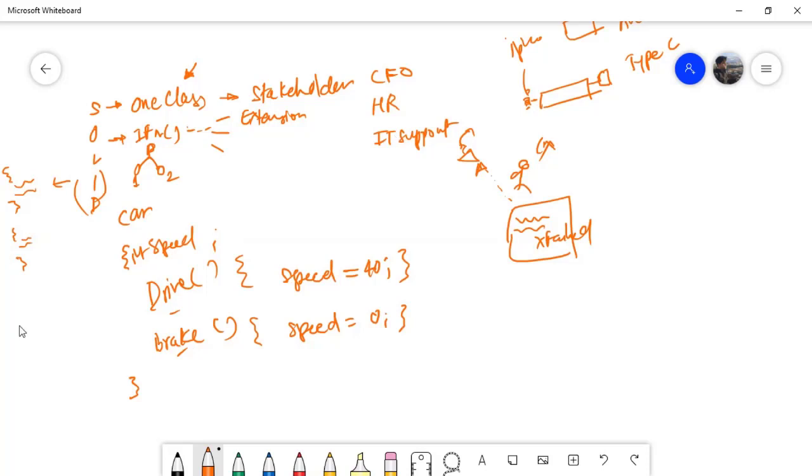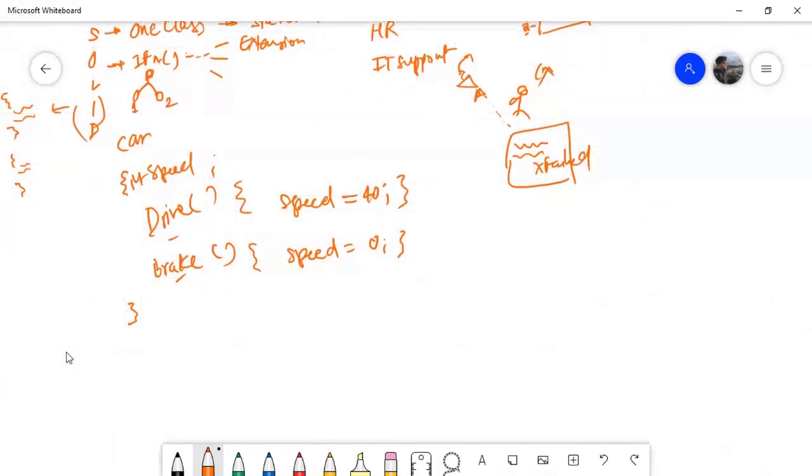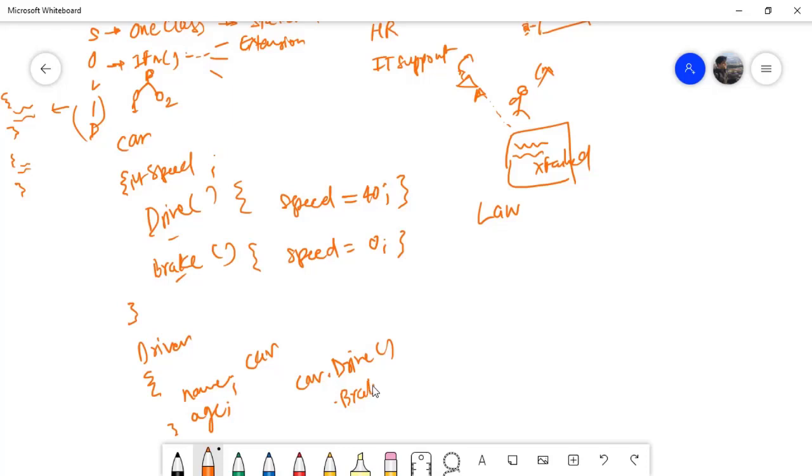But while people were inventing the car, something happened at the law level, right? A car will have a driver who is going to drive this car. The driver is going to have a name and also an age, right? These two things were kind of working fine. The driver had an object of car in it, and using this object, it was able to call the drive function and the brake function.